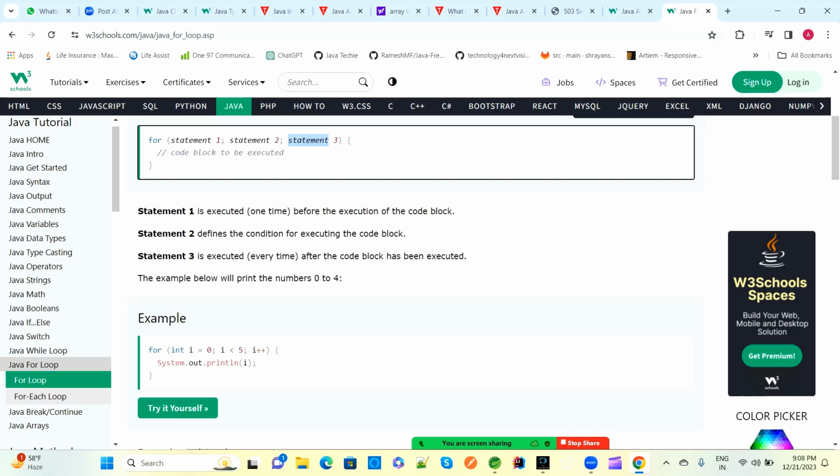Now we will check the condition. If the value of i is less than 5, then only we will execute. And once this condition is satisfied, then again we will execute the last statement, i++. Increment and decrement we covered in the first class. So this increment is happening here, i++.